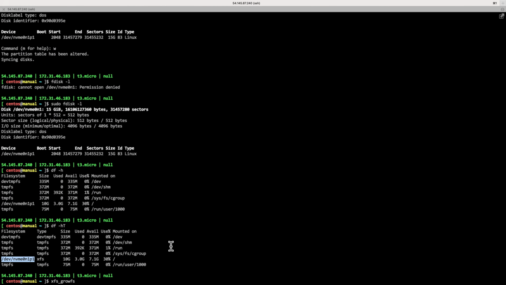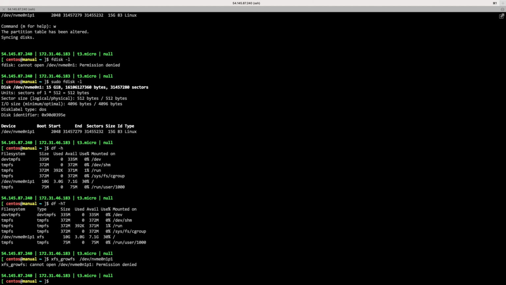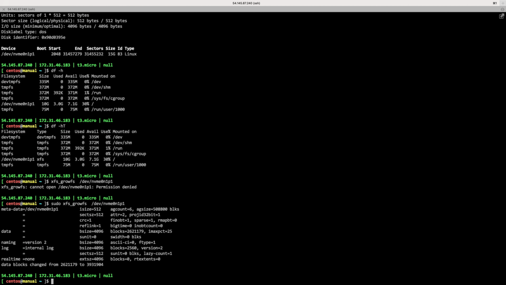And I am coming here, and you can see that there is a command called xfs_growfs. So I'm going to use the command and I'll give the disk. So I'm getting permission denied, sudo missing. So if I just do that, boom, it's completed.